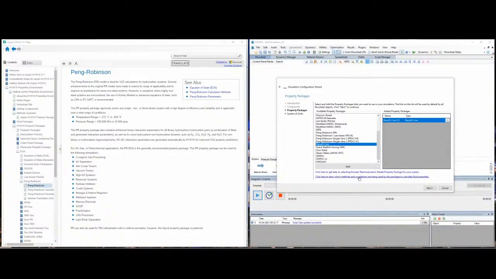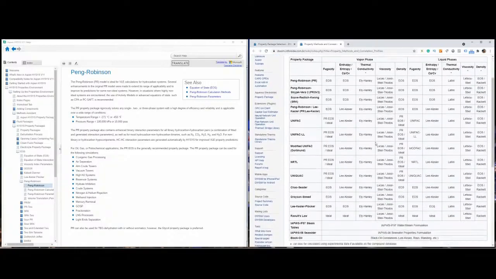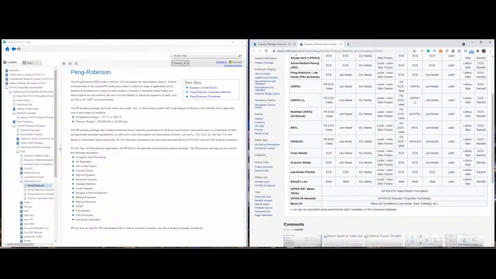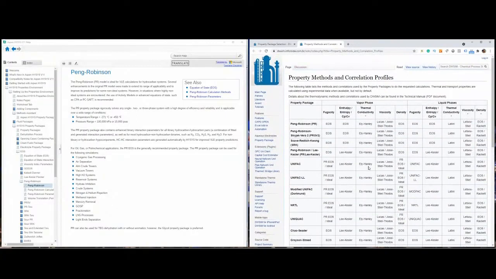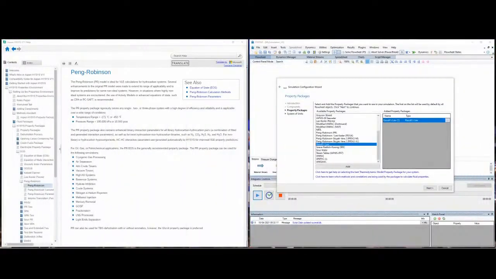And there is another option here in DWSIM. It opens another browser page, and you can see here the properties and correlations profile. So the Peng-Robinson is an equation of state, and there are some considerations here. And we have Raoult's law. So it is for ideal conditions, and you can verify that. So it's the way that both software have to support you in the selection of the fluid package.